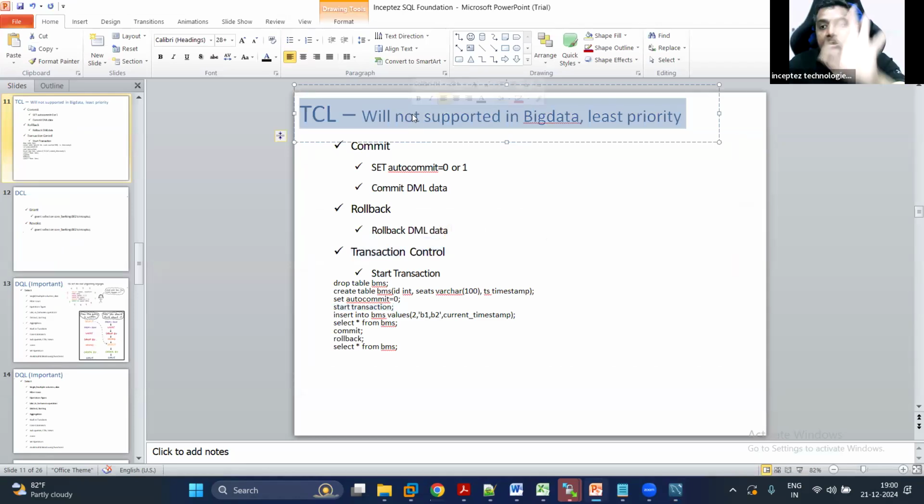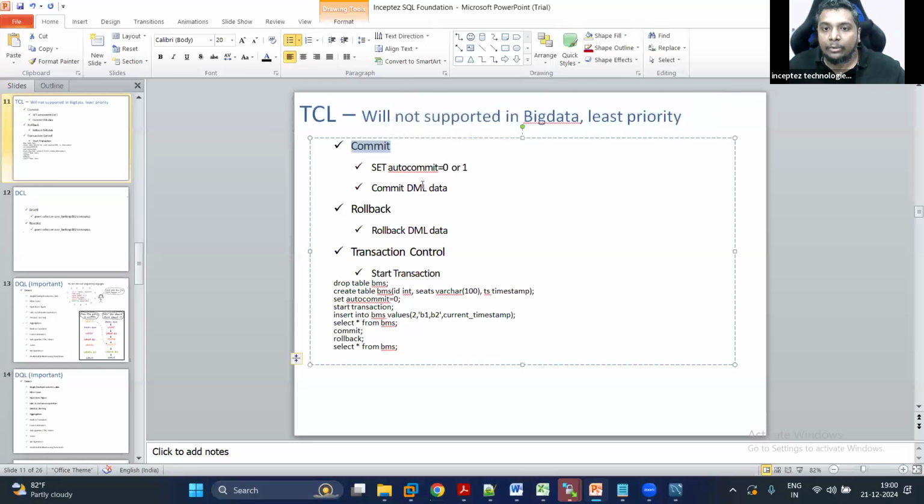Not very important, but good to know once for all. With me or not, guys? Commit means I'm going to save the data permanently. Rollback means I'm going to revert the changes that I made on the table. Transaction control, we can control by using start transaction, auto commit on, off, and all. Okay, these are some fundamentals of database.